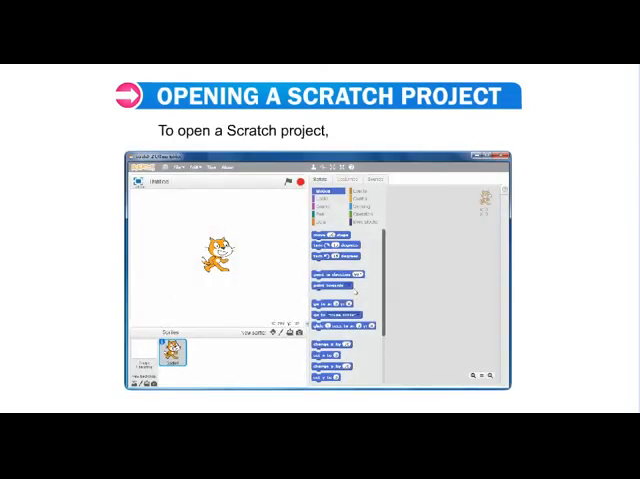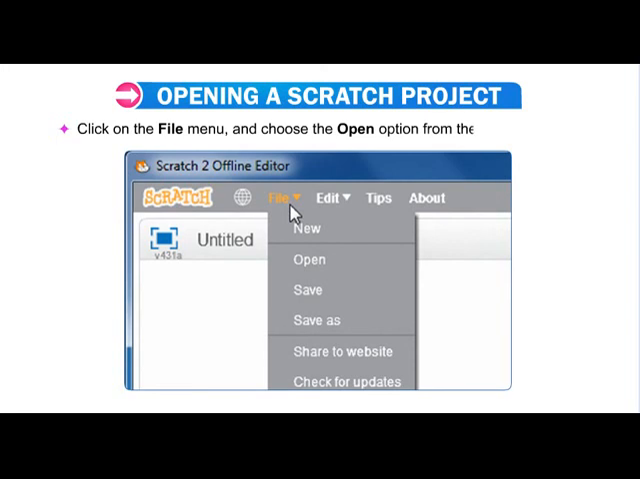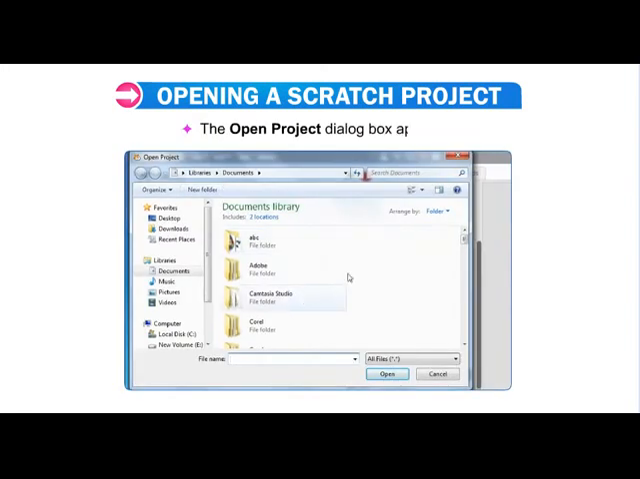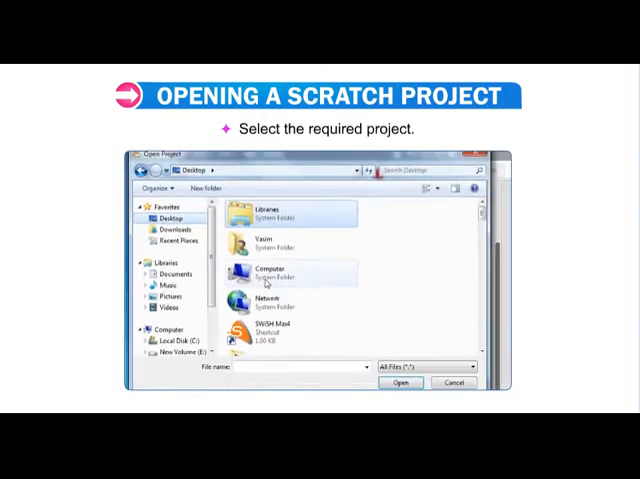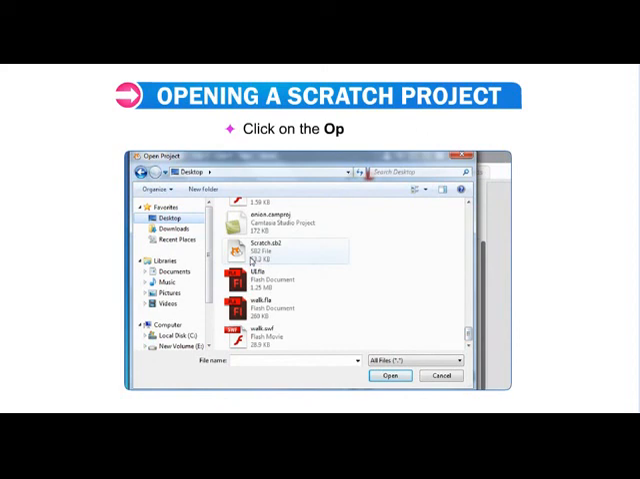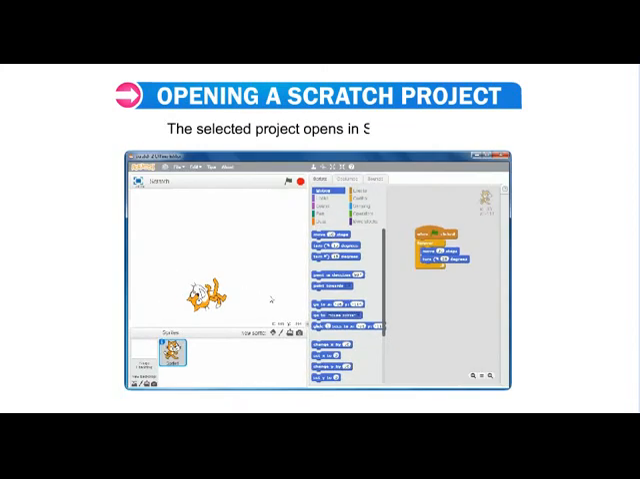Now let us find out how to open a Scratch project. To open a Scratch project, follow the given steps. Click on the File menu and choose the Open option from the drop-down list. The Open Project dialog box appears. Select the required project. Click on the Open button. The selected project opens in the Scratch window.